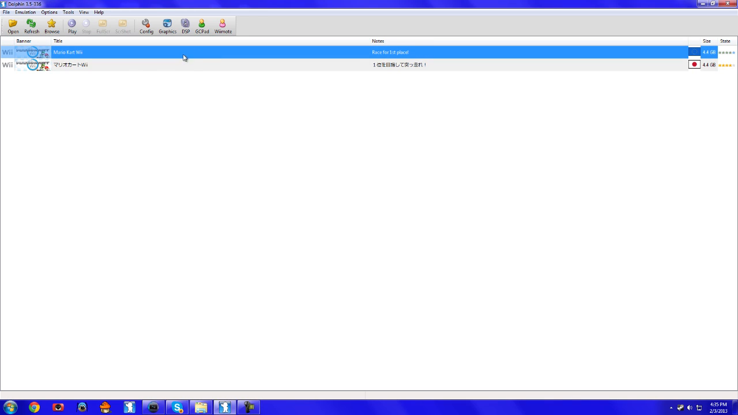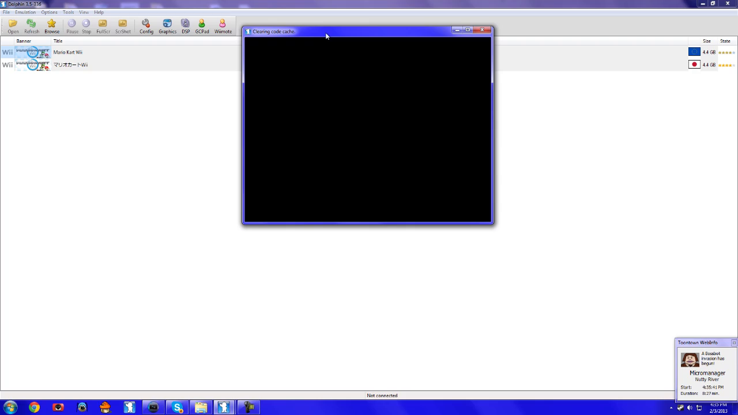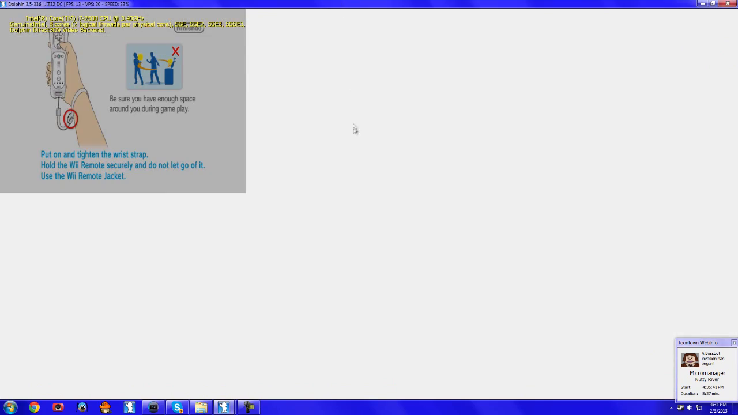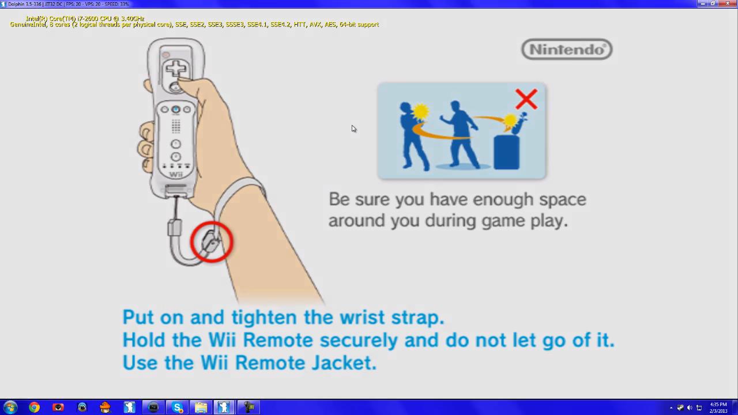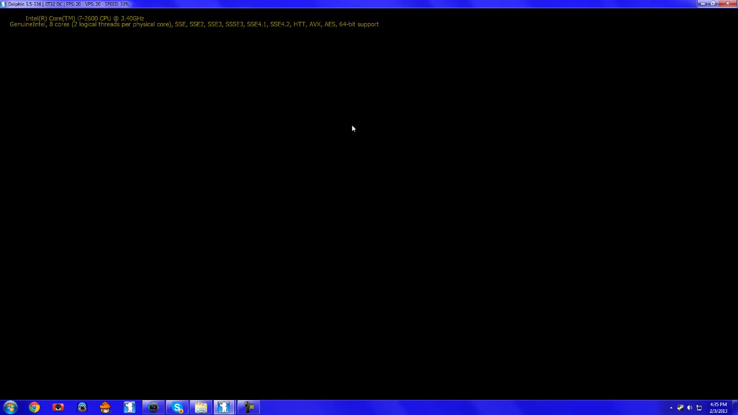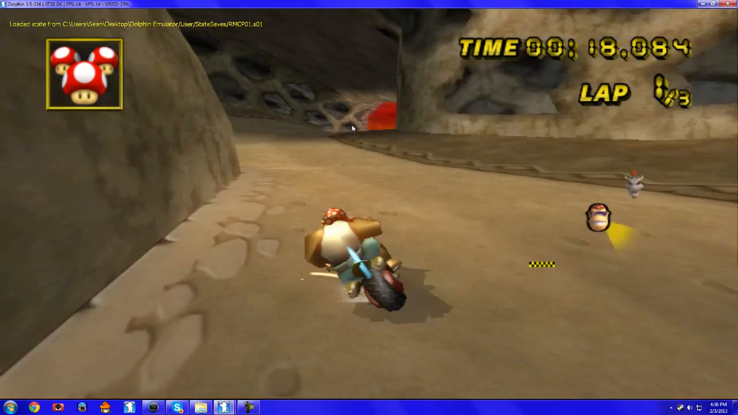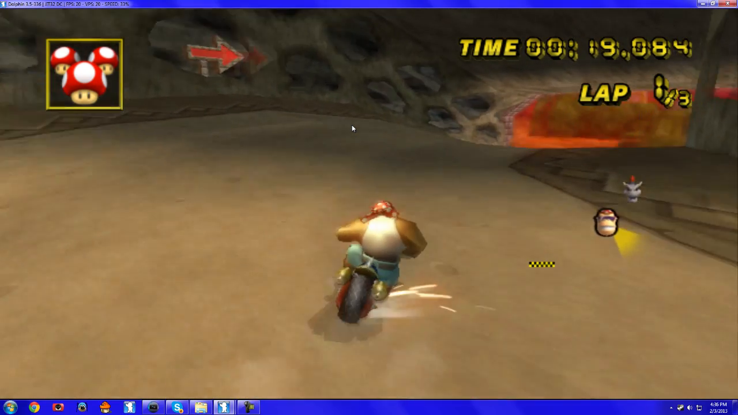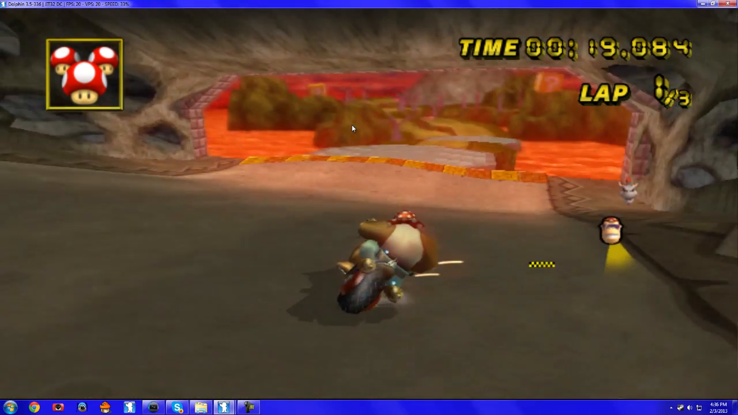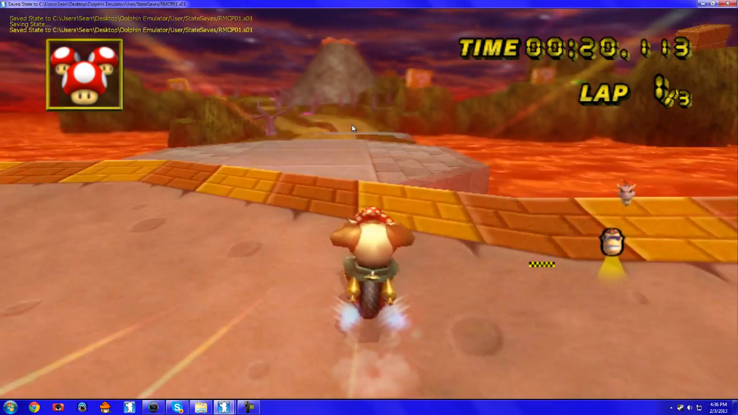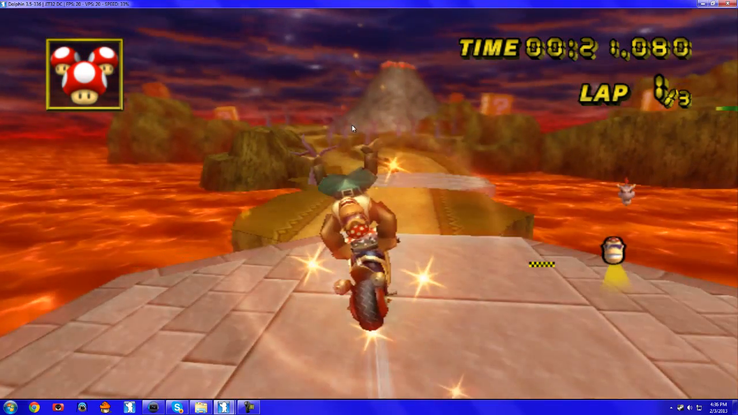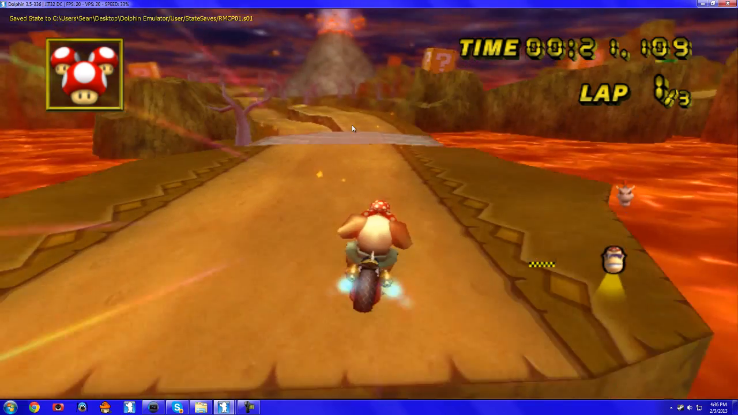Alright, first off, we are going to reload up our ISO. Once we do that, let's get back to our first save state slot. So we are right here. I'll TAS it right up to this ramp here. Actually, I'll do it up to the rock. I'll show you doing the right rock hop with frame by frame and TAS input.